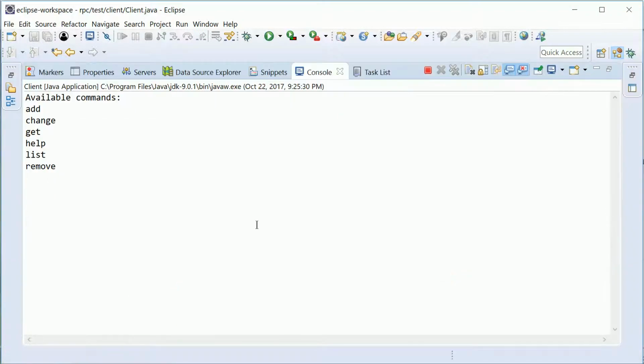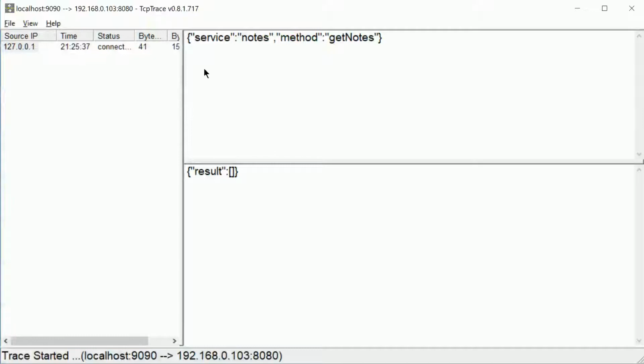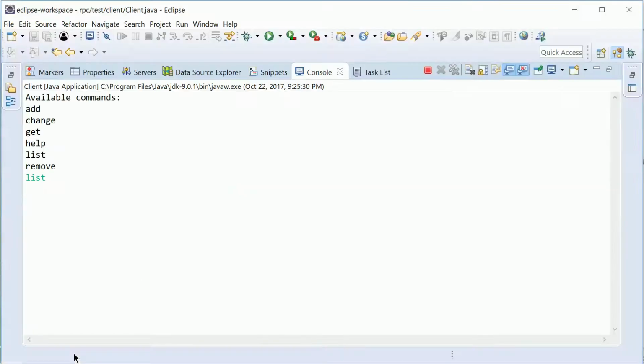Now the console says what commands we can execute. Now let's just call a list command. We see nothing because we don't have objects on the server side, but this is how the protocol looks. So we call the service called nodes with the method get nodes without any arguments or the session ID, and we got no result. Let's just go and try to add a node.